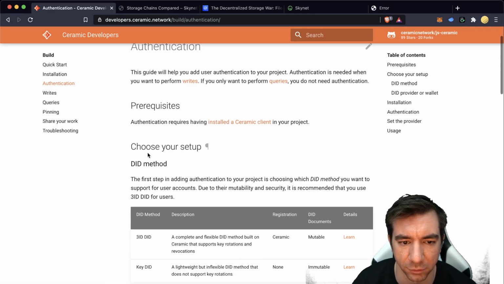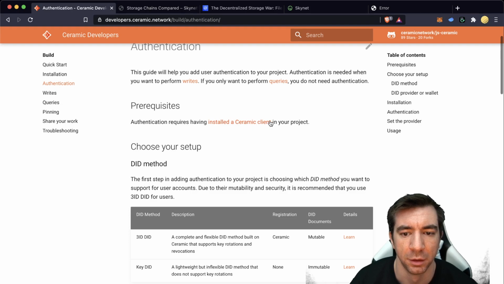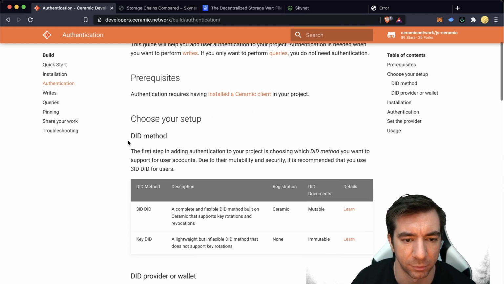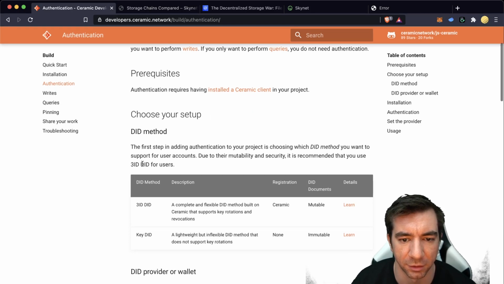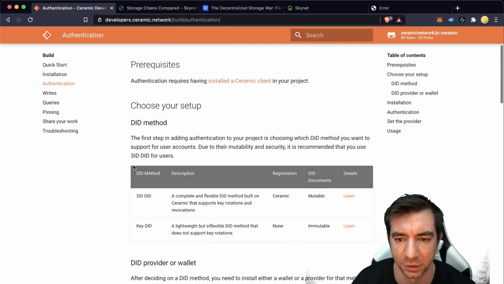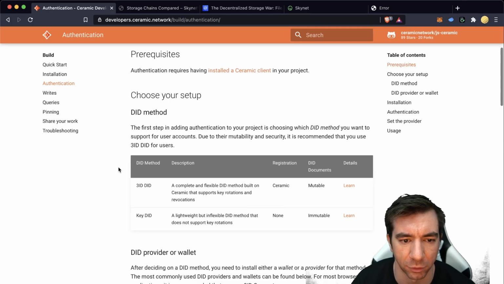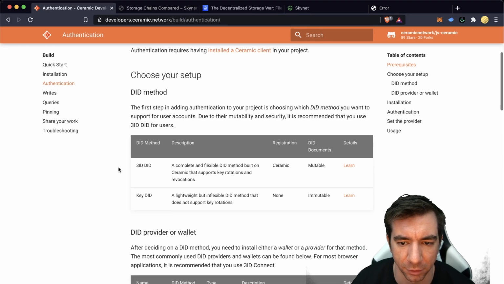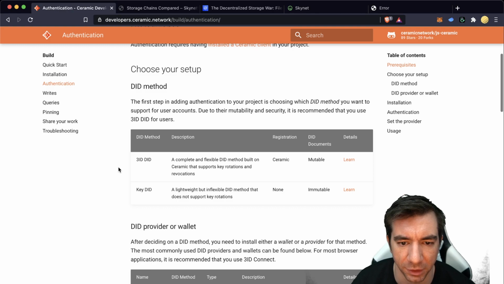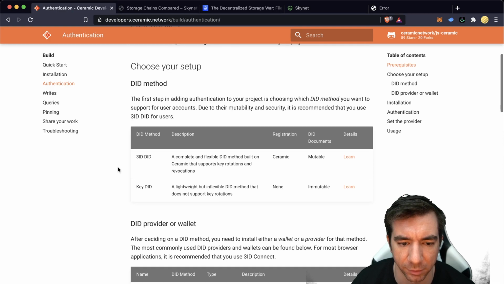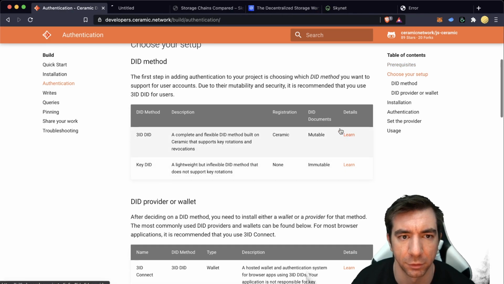Okay, so then let's do this. Installed. I did. Choose your setup. DID method. The first step in adding authentication to your project is choosing which DID method you want to support for user accounts. Due to the mutability and security, it's recommended that you use 3ID DID for users. 3ID. A complete and flexible DID method built on Ceramic. Do I have to learn about it?